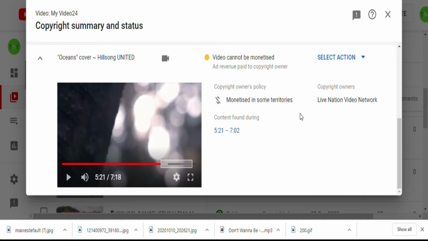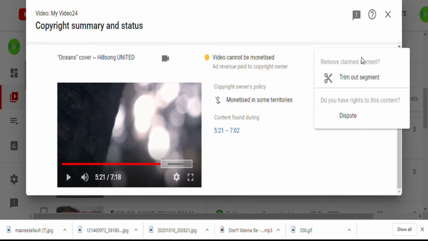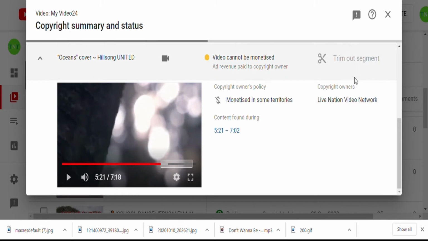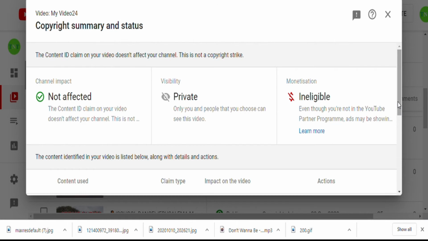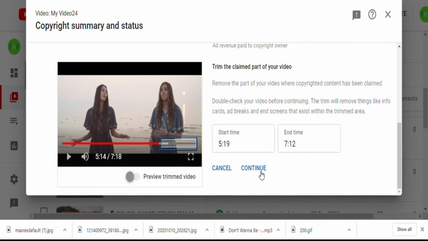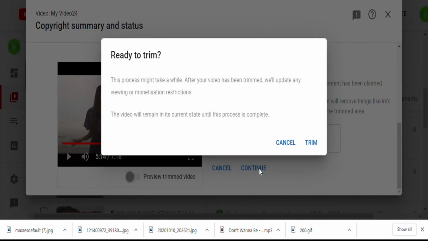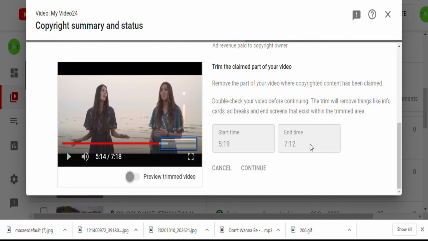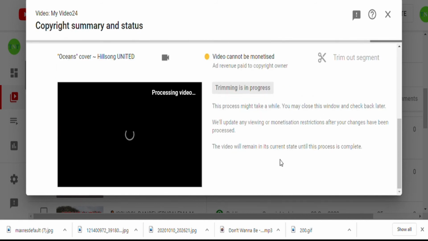You click select action, then you trim out segment. You click continue. You trim it. So that's how you remove copyright claims from your video.